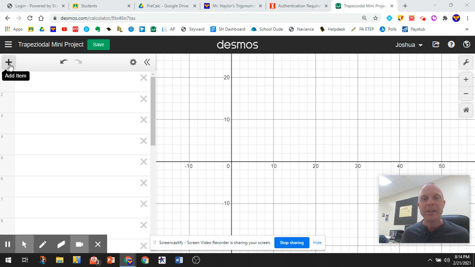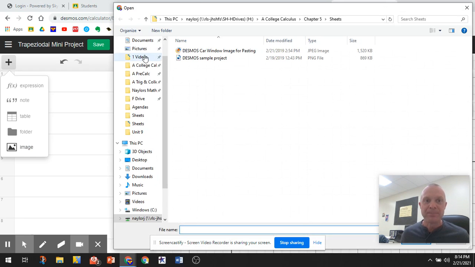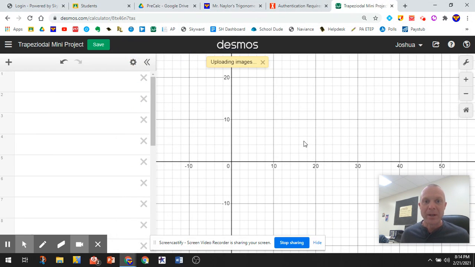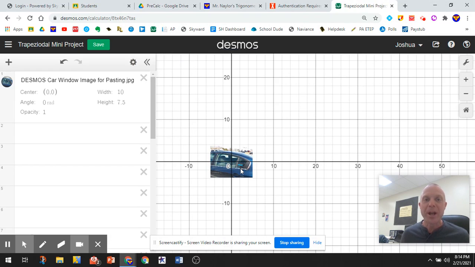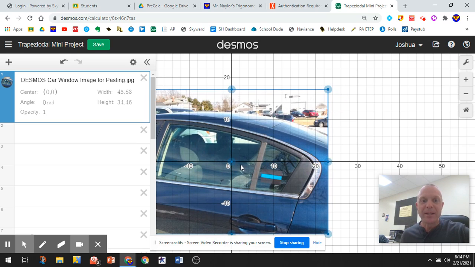Once you do that, you can go to desmos.com/calculator, and you're going to click on the little add item. At the bottom of that, we're going to add an image. And I already have my window ready here. It's actually not a car that I drive, but just somebody's in the parking lot that I thought had a nice window.